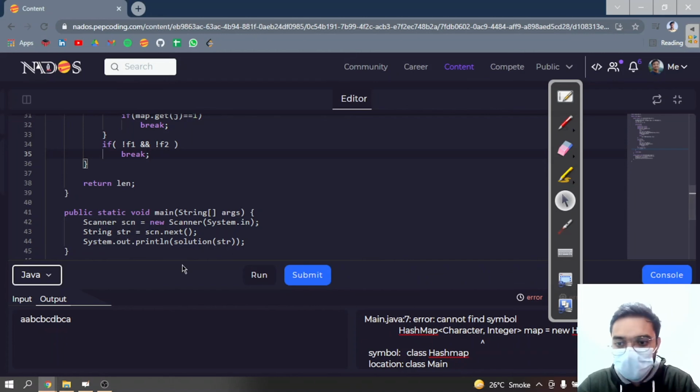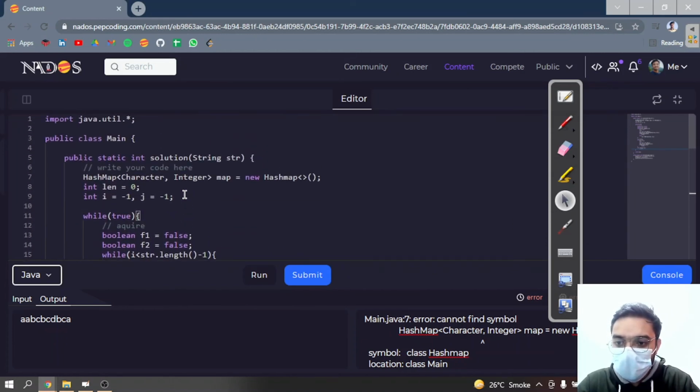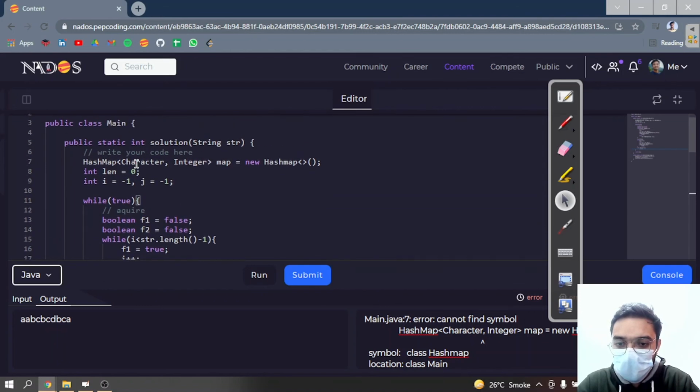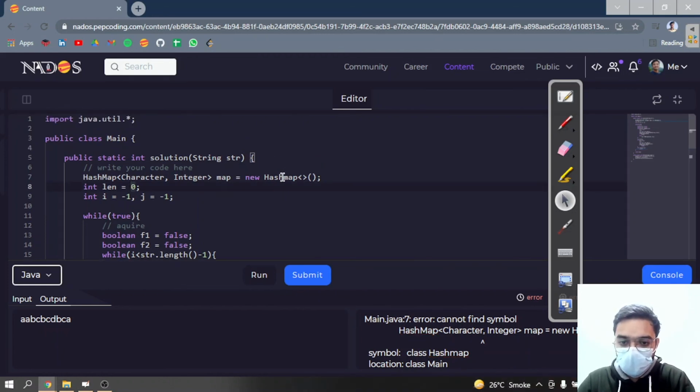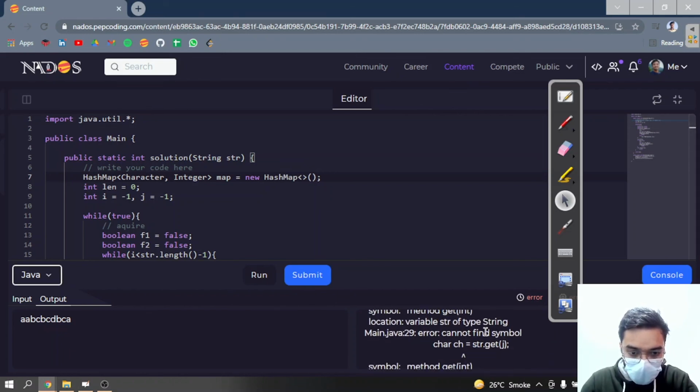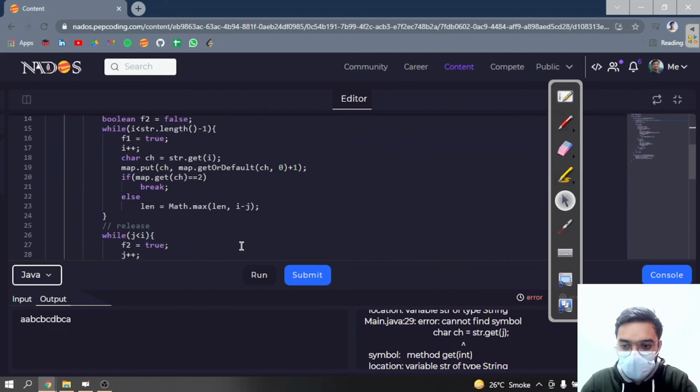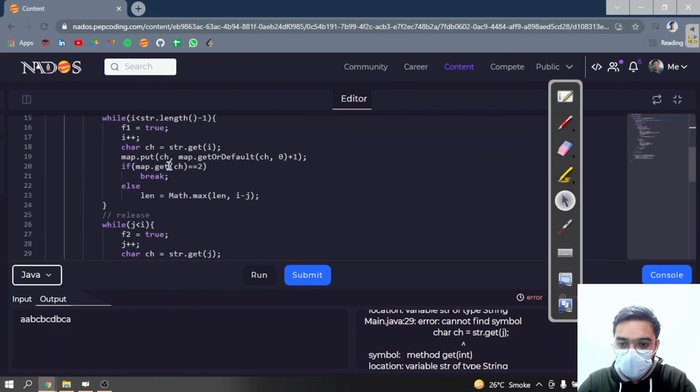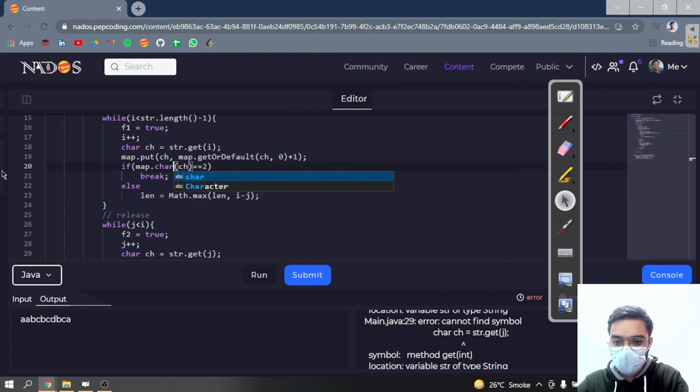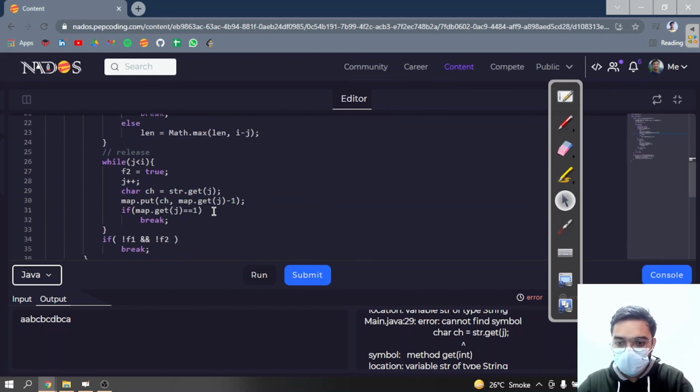It's showing an error in the 7th line. Let's see what it is. HashMap of Character, Integer map = new HashMap, and here it's capital M. Let's see other errors also. 18th line and 29th, same thing. This is not get, I'm really sorry, it's caret. It's caret of ch. Here also it's caret.